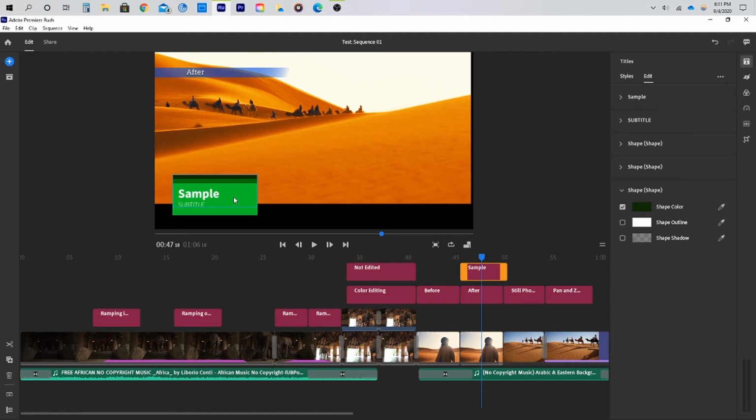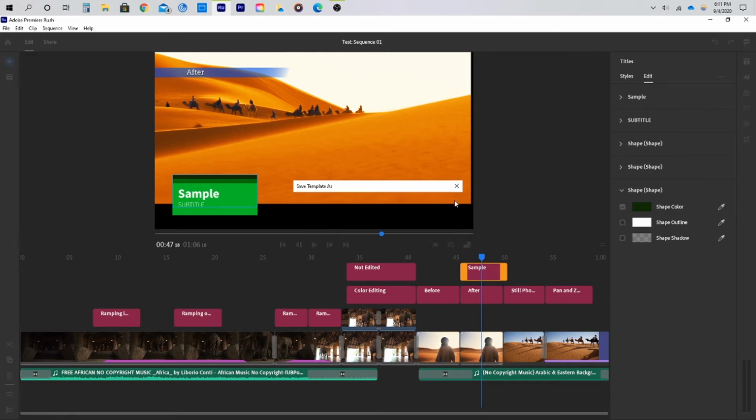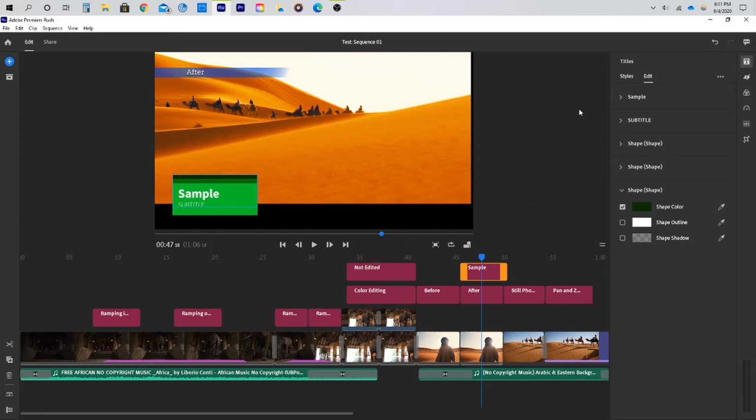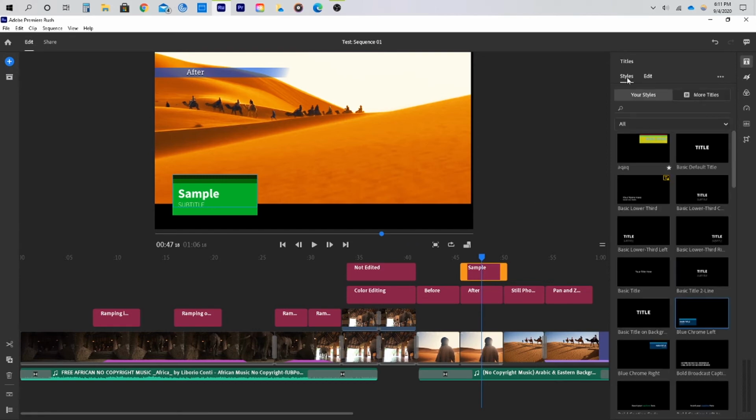If this was something that I was doing on a regular basis, I would actually just create a template. I would go to More Options and Save as Template. And save. So rather than editing every single time, I can just go to Styles.